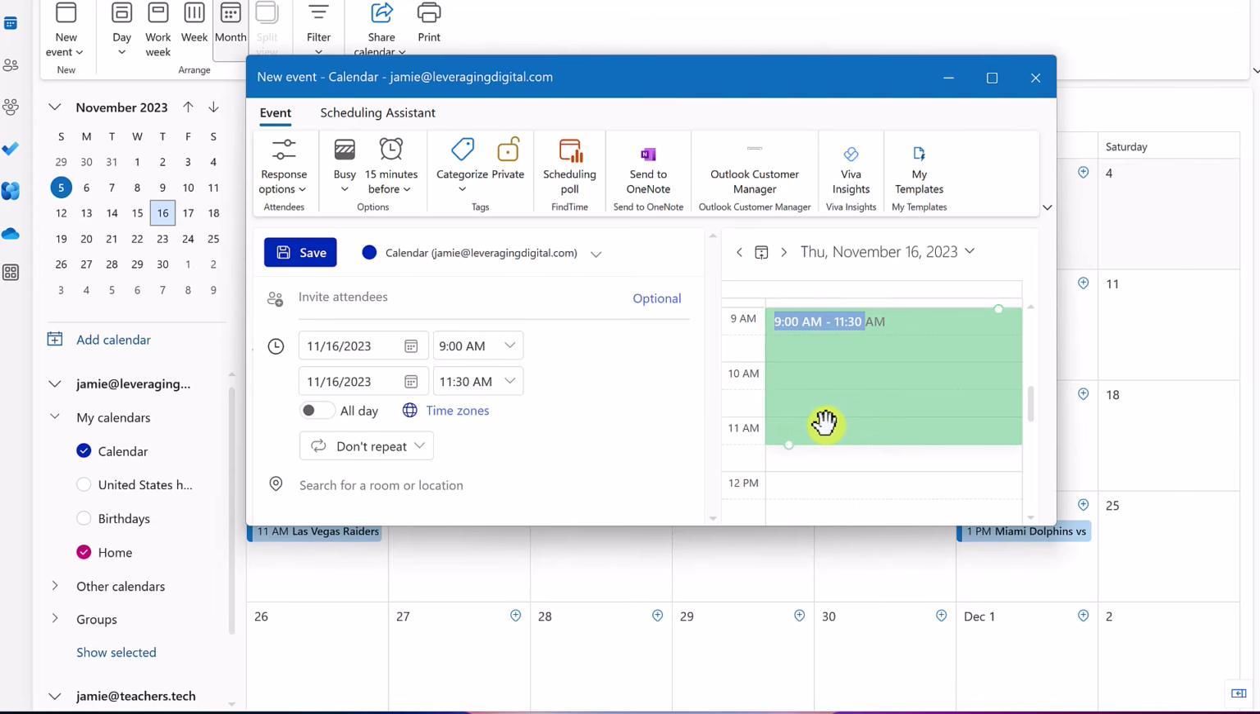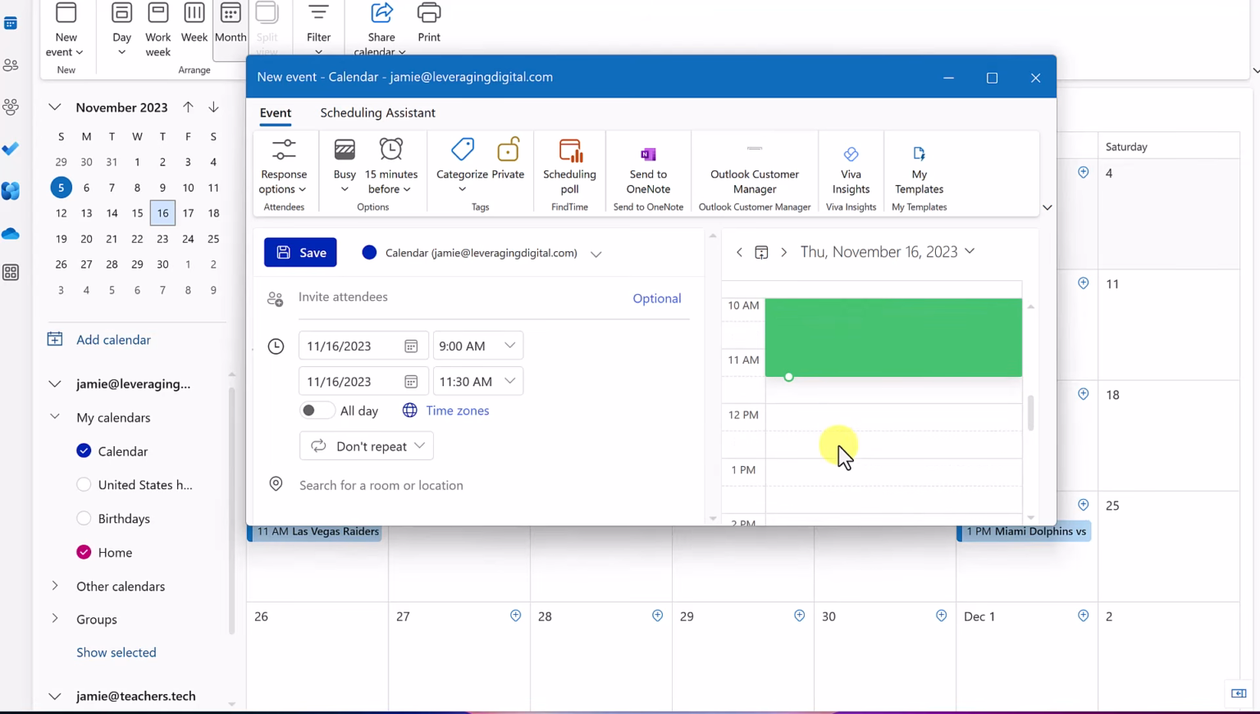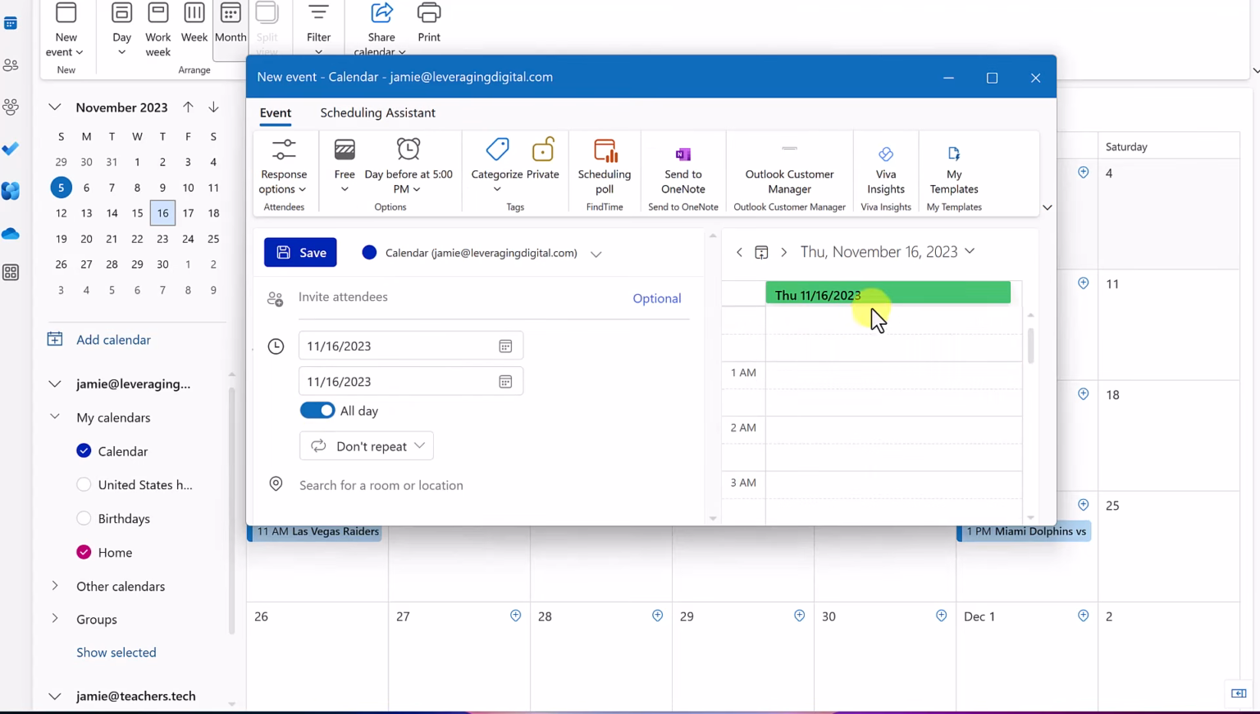And then as you get things more filled up in your schedule, you're going to see different things pop up that you'll be in conflict with if you try to overlap them. Or is this an all day? If I click all day, it just puts it at the top of the day. So if it's not at a time, they'll just place all day events right at the top.